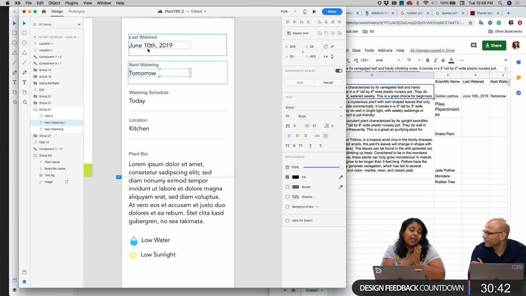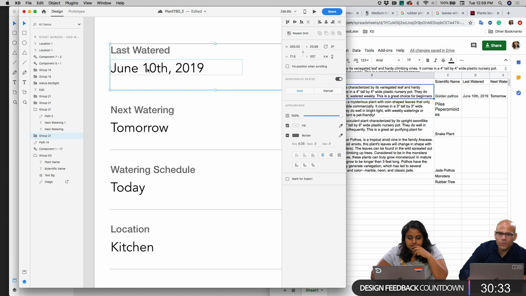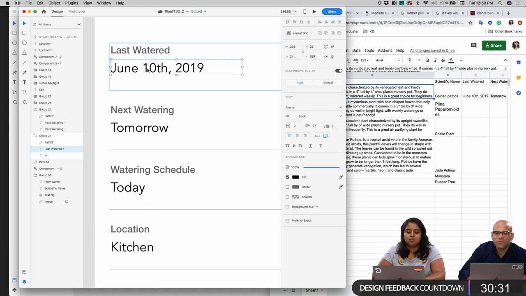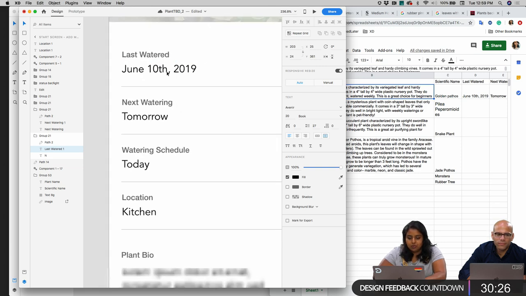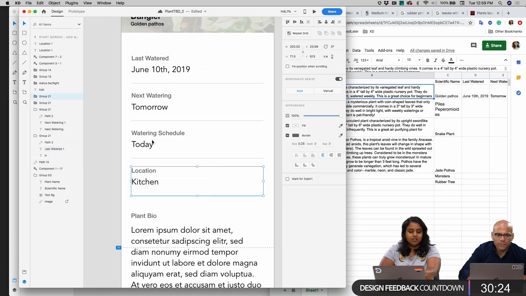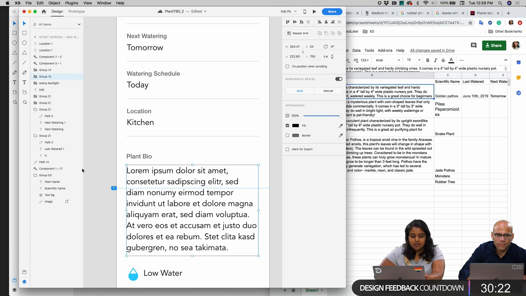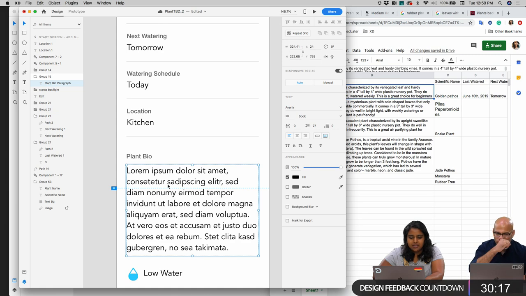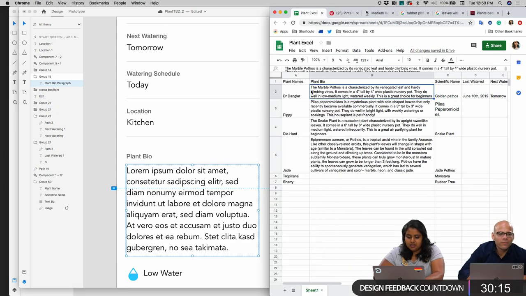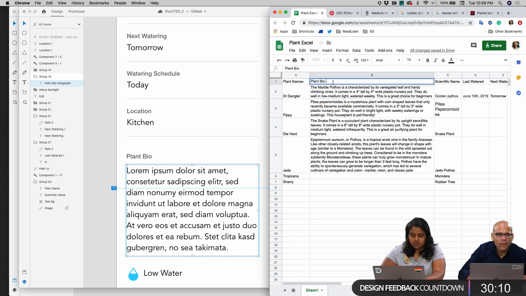When some people say, I use this plugin and it doesn't work, it's usually that somewhere you've complicated your design and your layers are not named right. Some troubleshooting. You definitely need to spend some time and try one more time. I think this one came through, and all the data came through. This is the only one that hasn't come through yet. Let's see what this layer is called. It's called Plant Bio Paragraph, and over here it's called the Plant Bio. So I'm going to just call it Plant Bio Paragraph too.